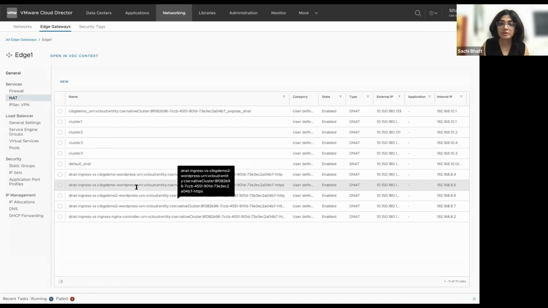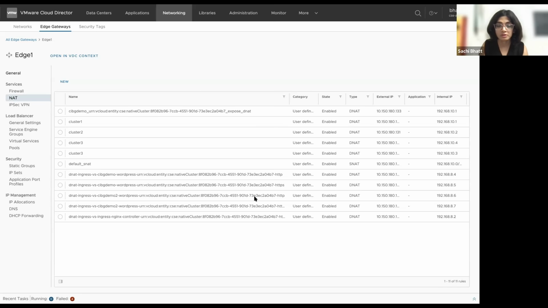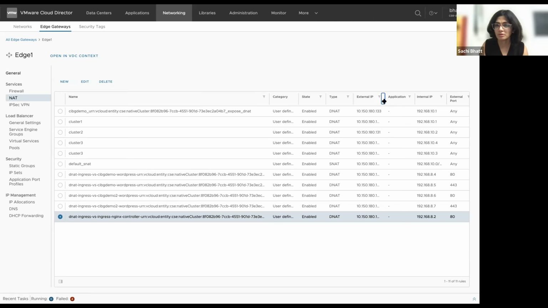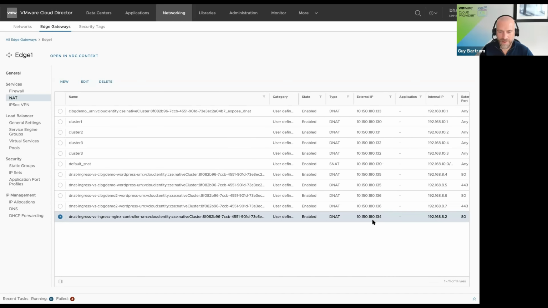So we can again navigate to the NAT section, and over here we can look at the ingress controller NAT IP. So I'm trying to showcase the IP. Yeah. So over here we can see that for the ingress controller. That's all automatic. That's pretty cool. That's all automatic. Yeah, it's pretty nice.